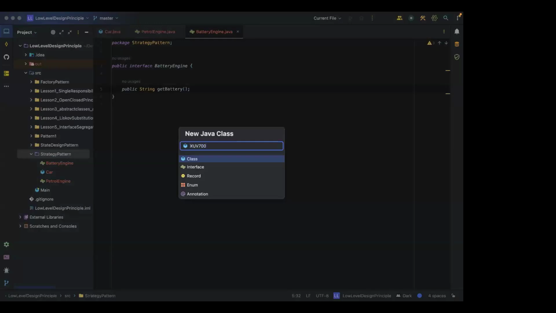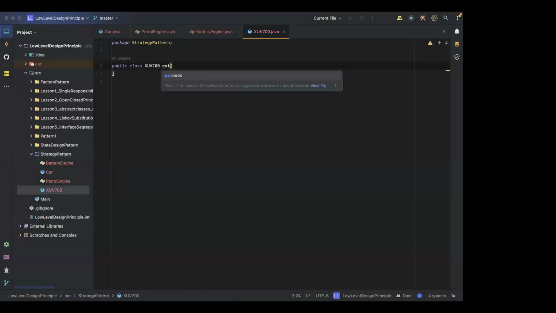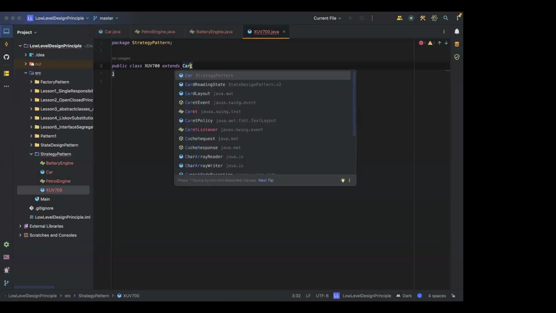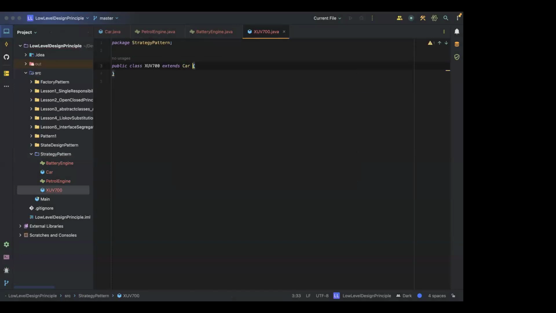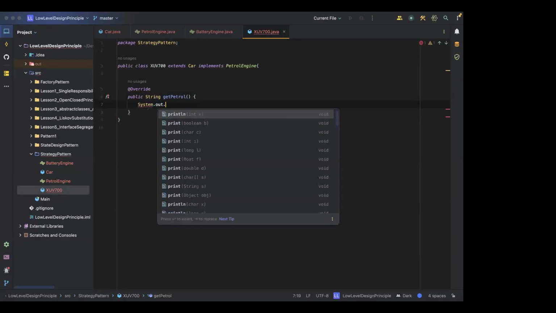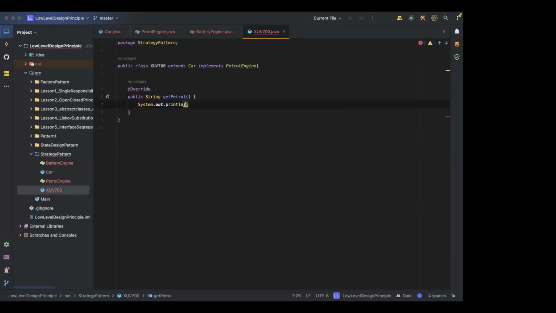Now let's say we have a class XUV 700. This XUV 700 is going to extend from the car class because it is going to have basic car properties. But it is also going to implement the petrol engine interface. That means here we are going to override the public string get petrol method. Here we will have some implementation, system dot out dot println some petrol.